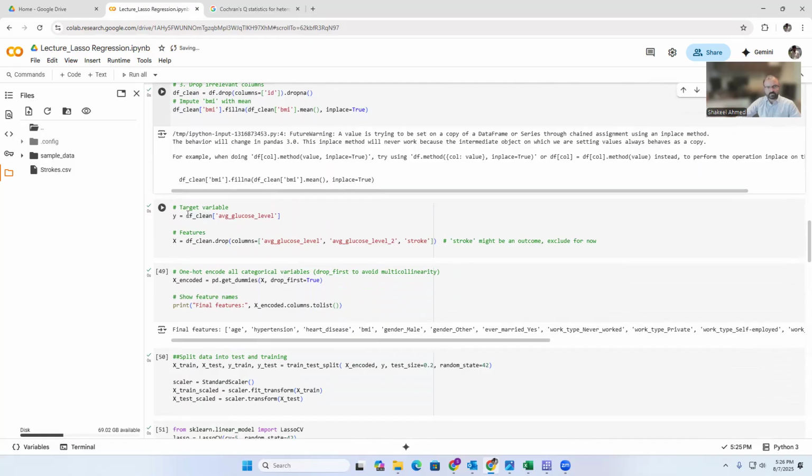And then we need to specify the response variable, that is average glucose level, and the features. For the feature variables, we have excluded the average glucose level. We have two variables with the same name, so we excluded both of the variables, and we also exclude the stroke status. You can keep it as a predictor as well.